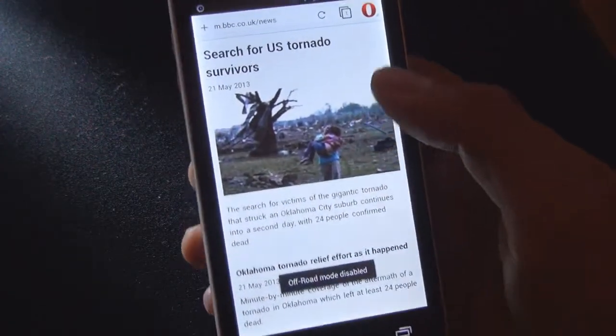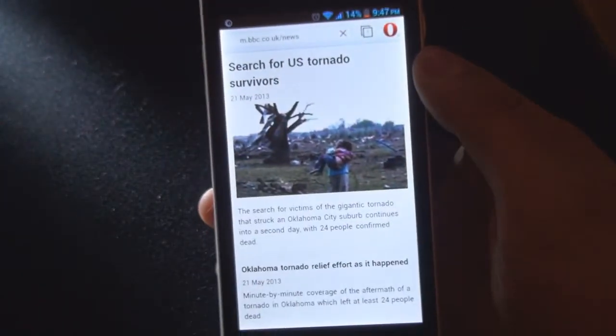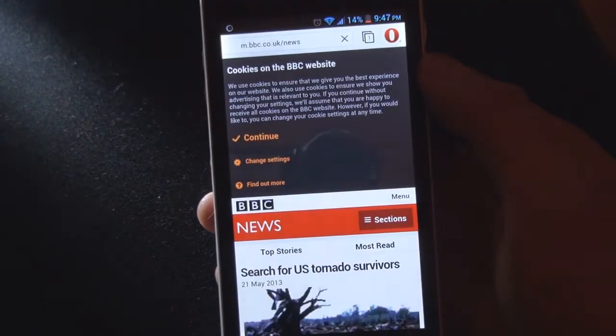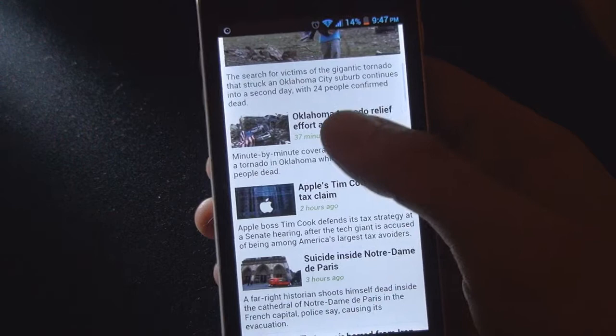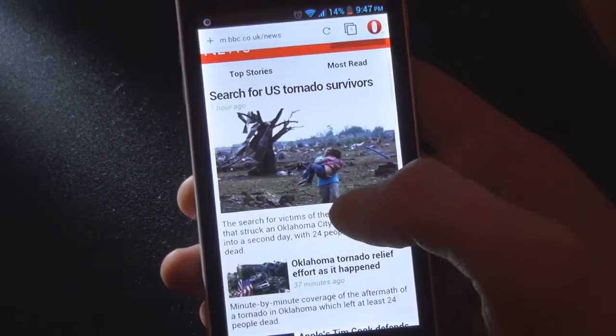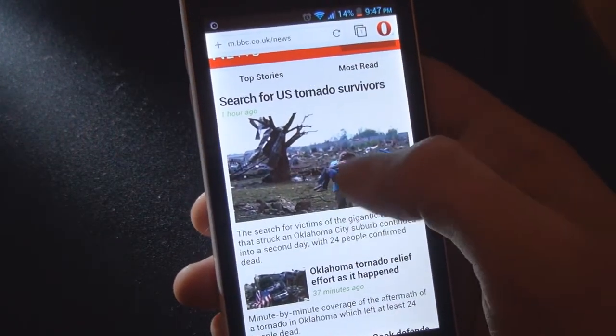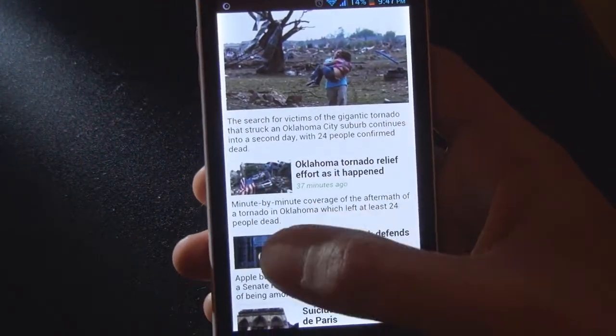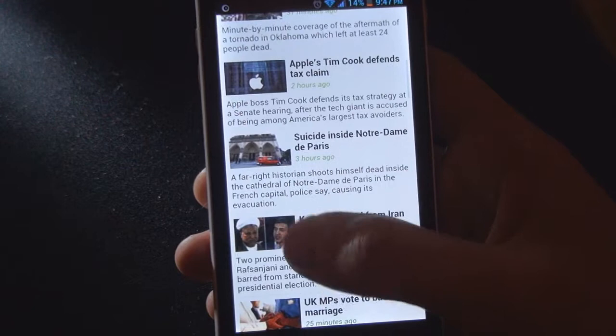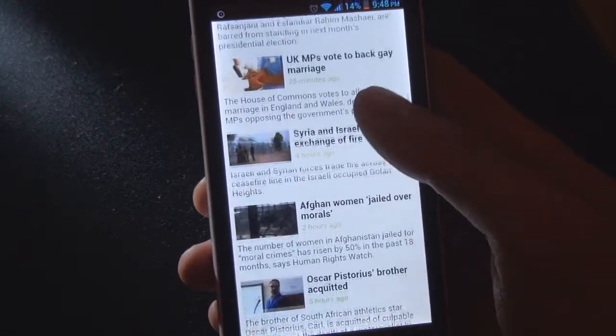Let's refresh the site, see what we missed. And as you can see, in the off-road feature it would only show the main picture and not the small ones, and now it does.